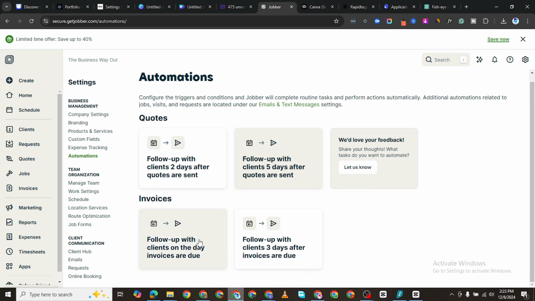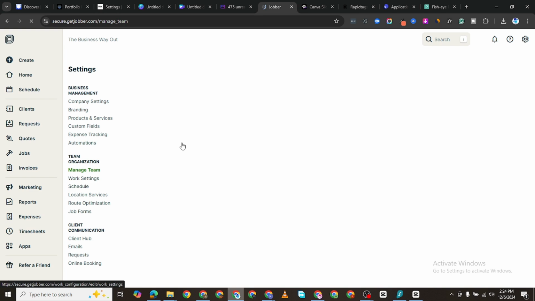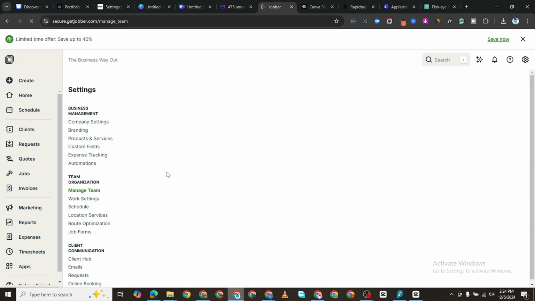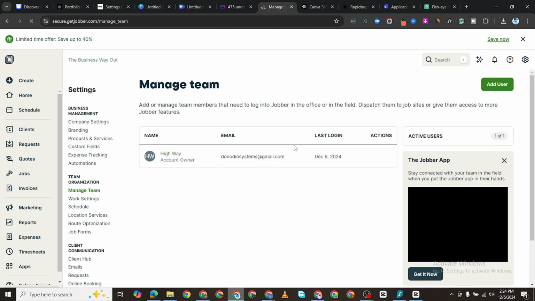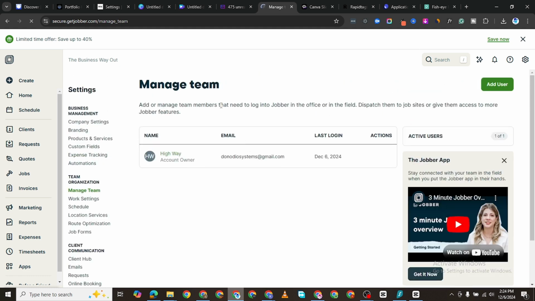And then for invoices, follow up with the client 1 day on the day the invoices are due. Yes, you can send that, or you could see the next day or the day before. You can customize all of these workflows from here. And then you can manage teams from here. If I click on manage team, you can see it from here. So you could add other team members here.